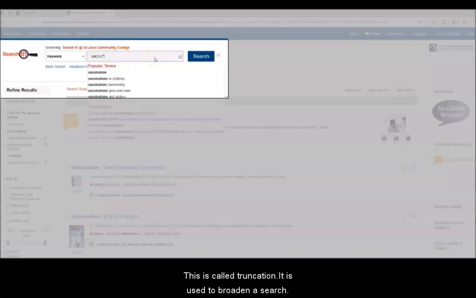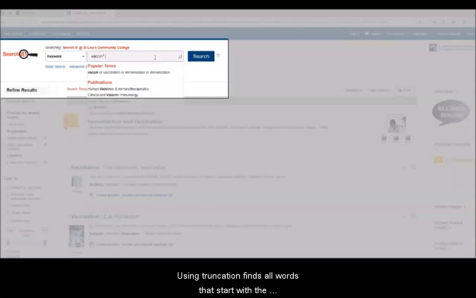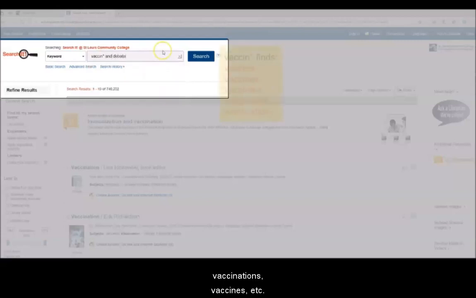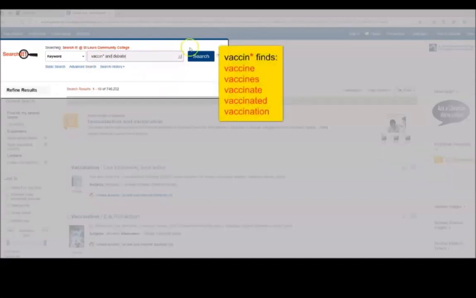This is called truncation. It is used to broaden a search. Using truncation finds all words that start with the letters preceding the asterisk. In this case, it will find vaccinate, vaccination, vaccines, etc.